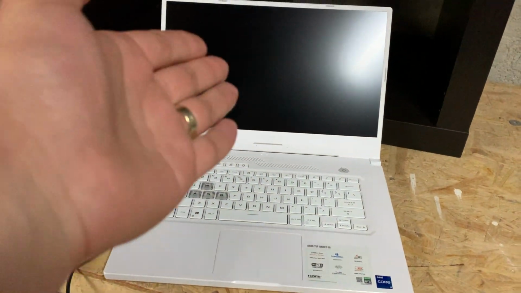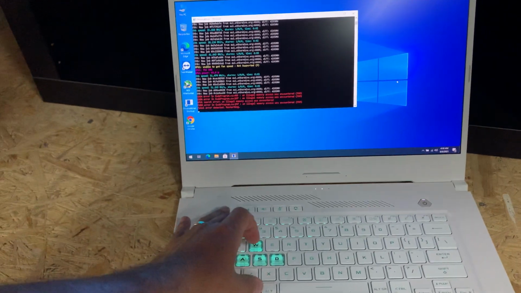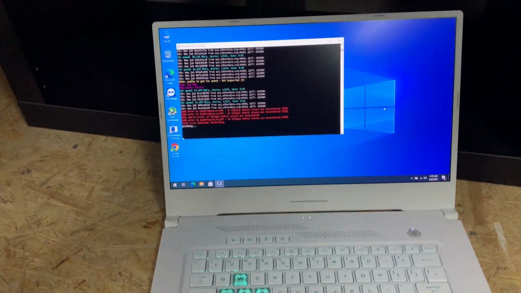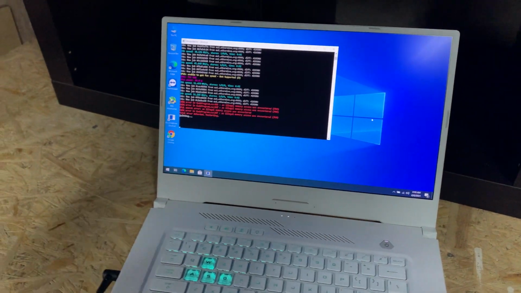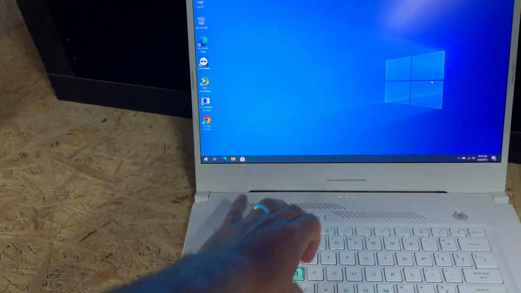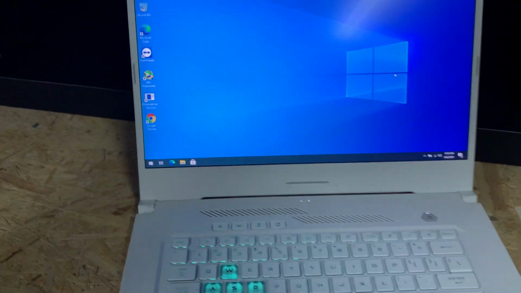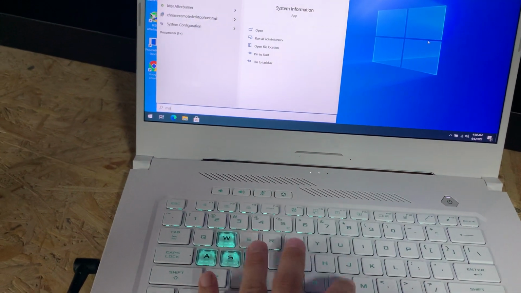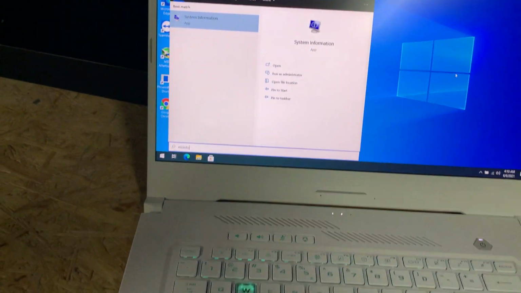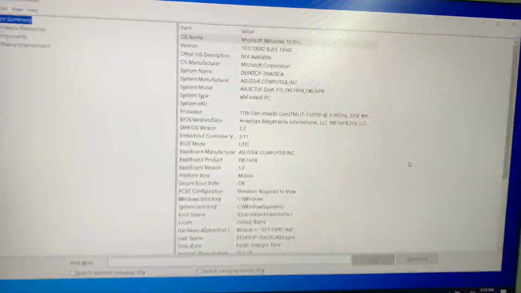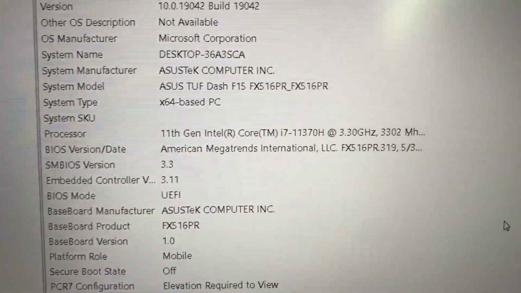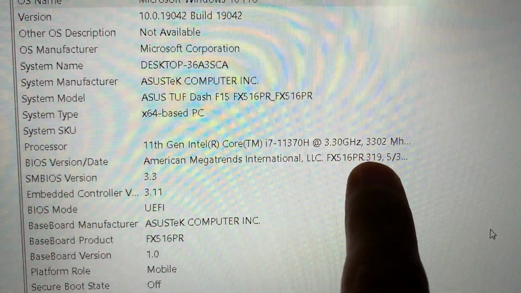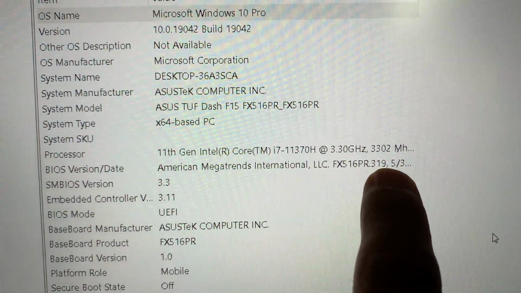Okay, I opened it, the screen went off. Now let's close the mining program and see the BIOS version. We'll type msinfo. Okay, and enter. Now, as you can see, the BIOS version is 3.1.9.